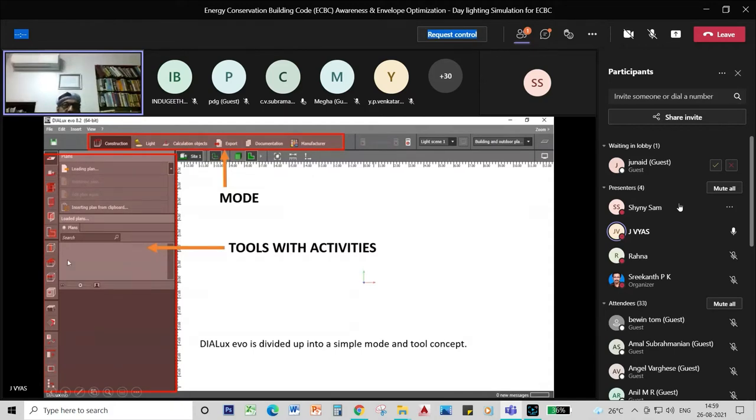The beauty of this software is that you start from construction, then go for light, then calculation of object, then export, and then documentation and manufacture. So this will be your exercise to perform your task in this software. Once you choose construction, the first step is to bring the light, then project your room, and then make apertures into that. Aperture means fenestration, doors, windows, and everything related to that, sequentially, one by one. You can choose and provide information to your model, put lights, then do calculations, and then export your file.